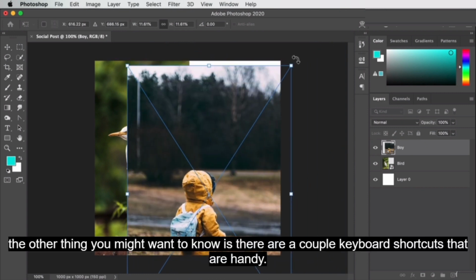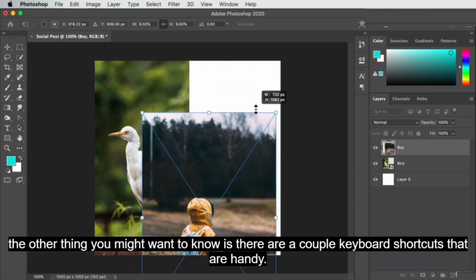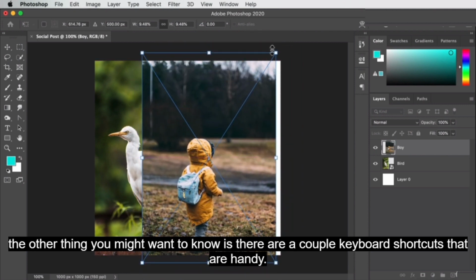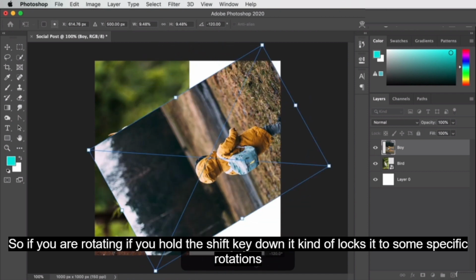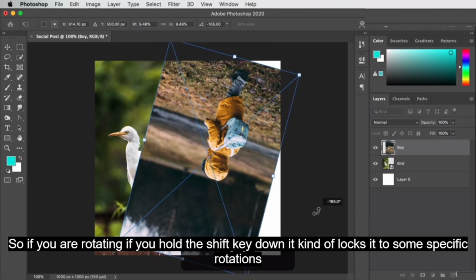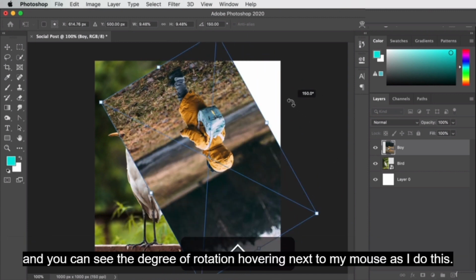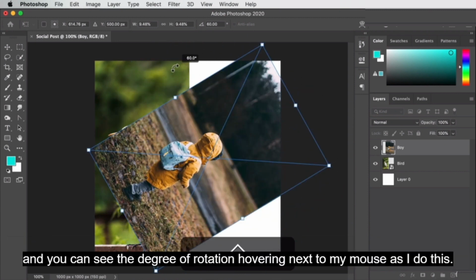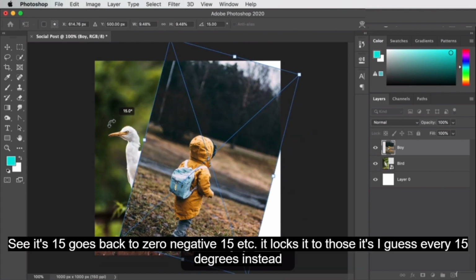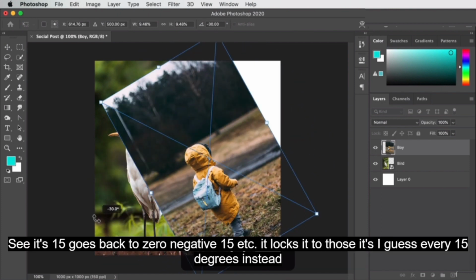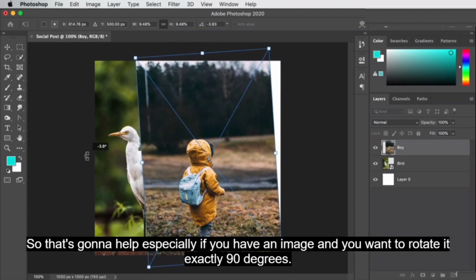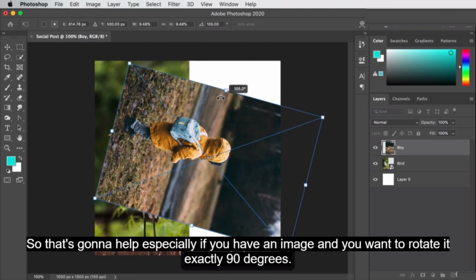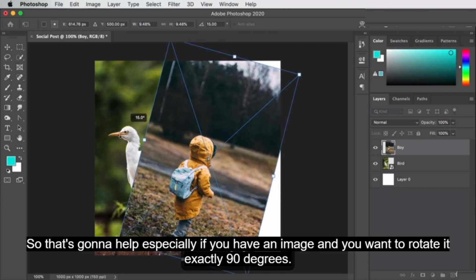The other thing you might want to know is there are a couple keyboard shortcuts that are handy. So if you are rotating, if you hold the Shift key down, it kind of locks it to some specific rotations. And you can see the degree of rotation hovering next to my mouse as I do this. See, it's 15, goes back to 0, -15, etc. It locks it to those, I guess every 15 degrees instead of just a free-for-all. So that's going to help, especially if you have an image and you want to rotate it exactly 90 degrees.